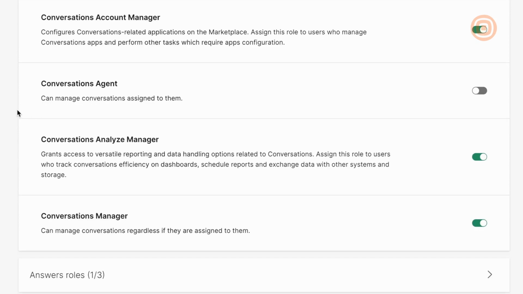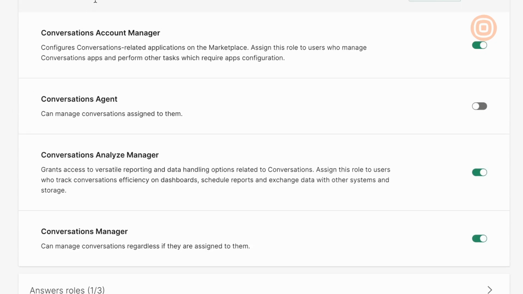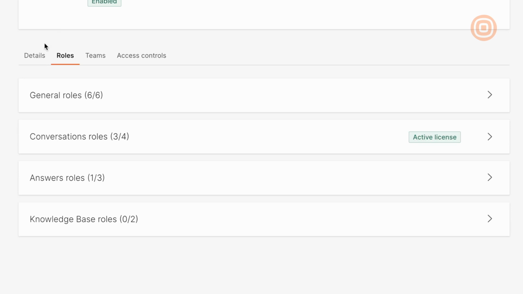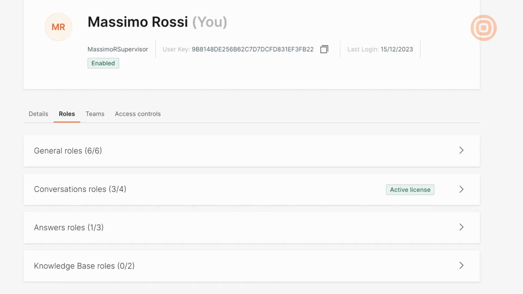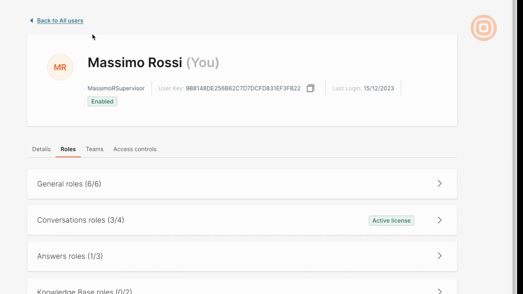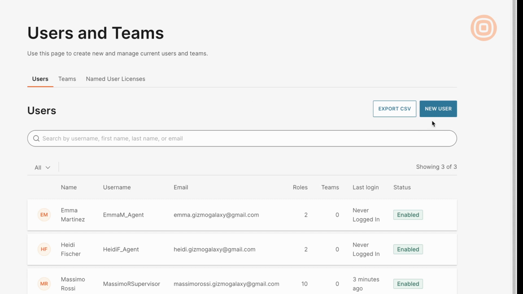As for the Answers roles, we will not get into those because they are used for chatbot building solution Answers, and we are now focused on Conversations. But if you want, you can activate those roles too. Now that we created a user with a supervisor role, let's create one user with an agent role. To do that, we will click on Back to all users and repeat the steps we did previously.